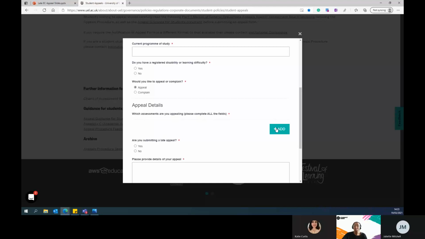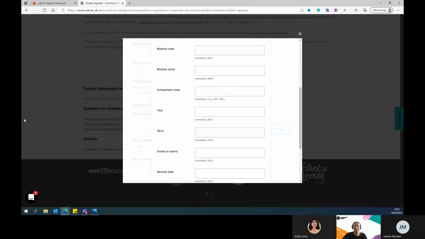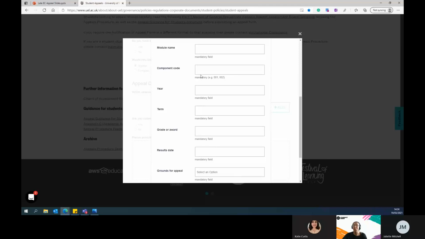You can add more than one assessment to it, but what you need for each one of those is this information here. So you would need to have the module code. This is typically 2 letters and 4 numbers. The module name, so the actual name of the module, the component code. This is related to the actual assessment itself, and typically is 3 numbers. And within a module, the first assessment is normally 001, the second one 002.